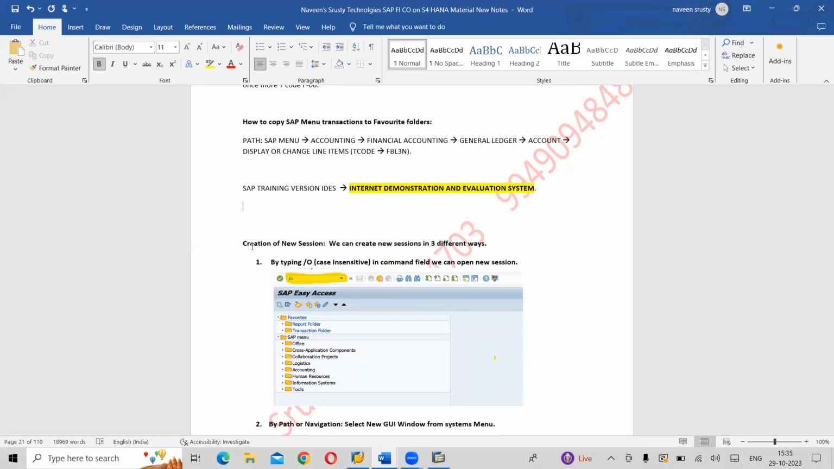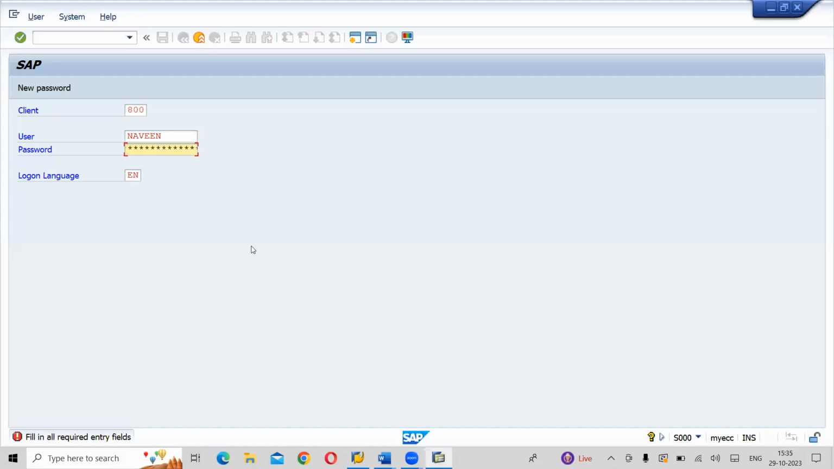So the literature would be more to understand the system, right? So here I'll go. Here I'm giving my password. Here it will show different languages. If it is D, Germany, right, the menu and everything will be shown in German only. So here, 2 characters, EN, English, and press enter.